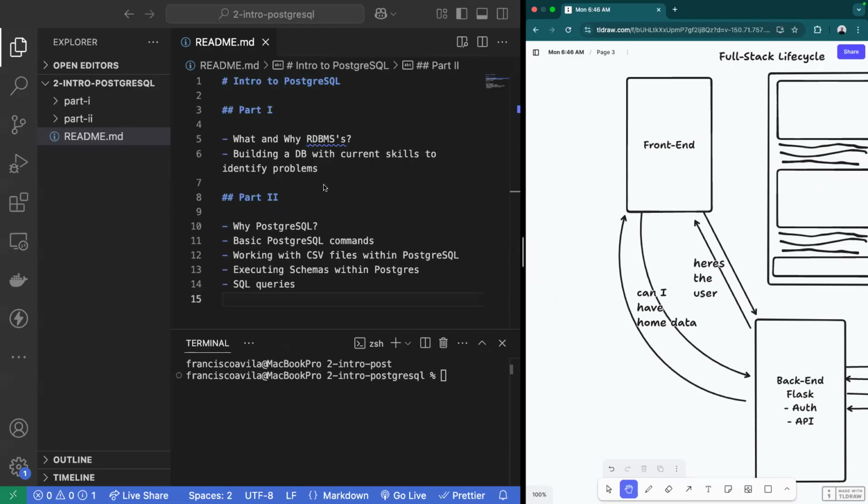During part one, we'll be covering what and why are relational database management systems, and then how we could make a shape of a database on our own with the current knowledge that we have as of now. And then we'll go through identifying all the problems that come from trying to create a database from scratch and the power that comes in from PostgreSQL. Once we have identified those problems, we're going to take a break.